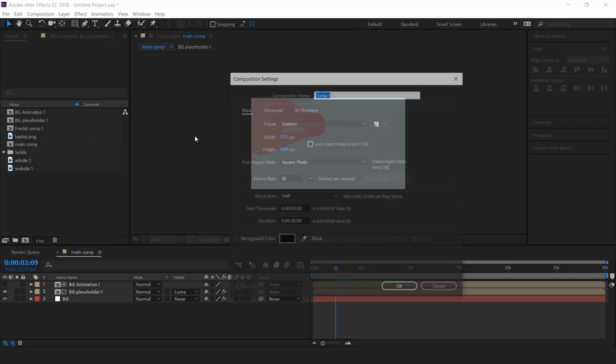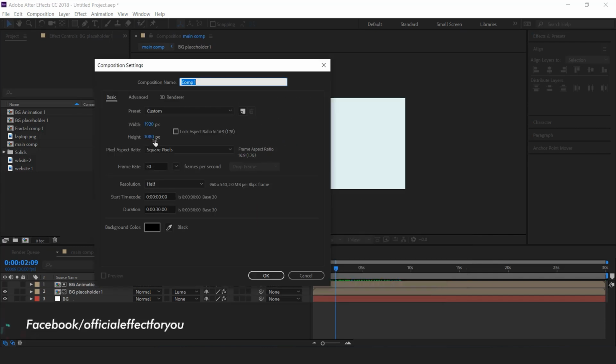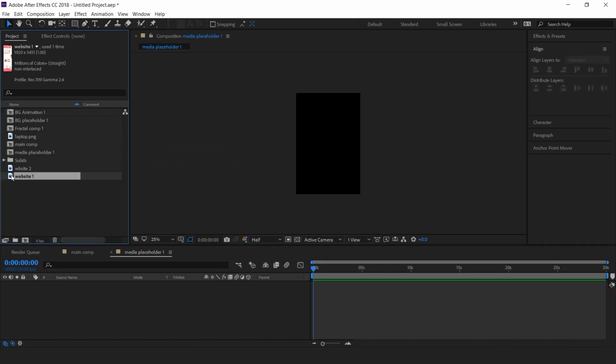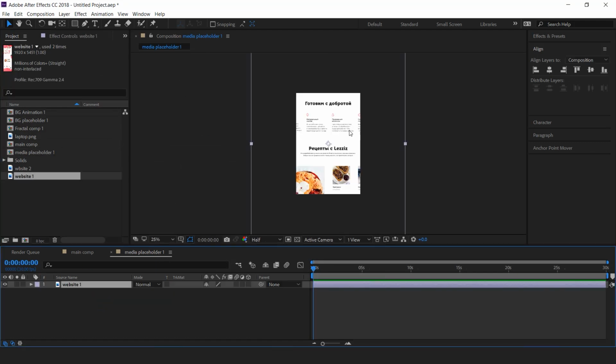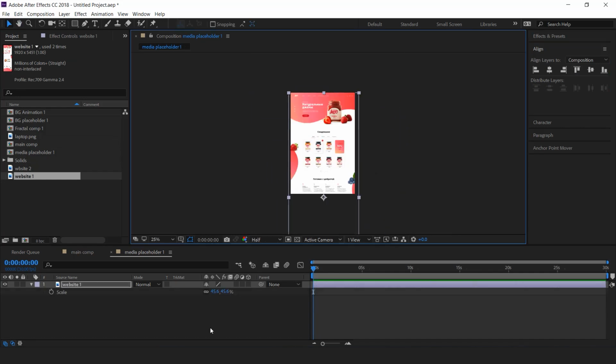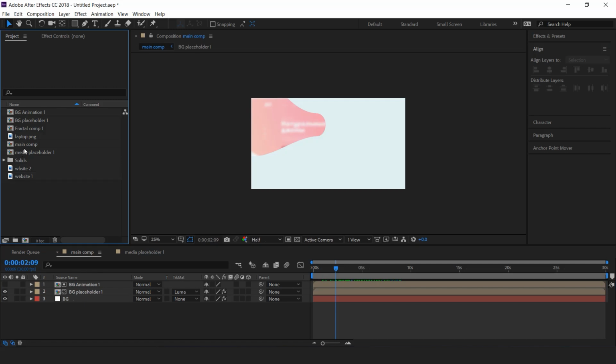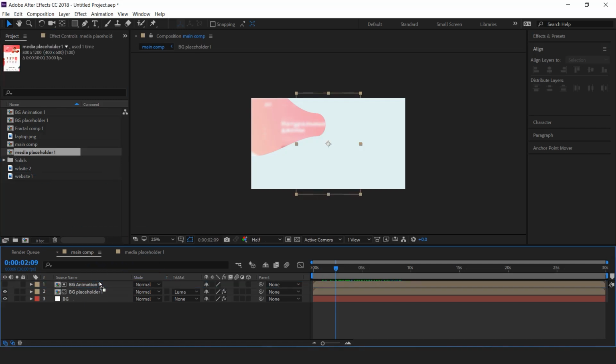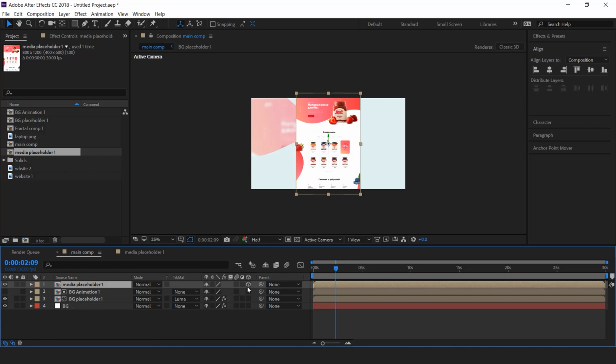Now again create a new composition. Height around 1200 and width 800 pixels. This is our media placeholder 1 comp. And drag your website page into the timeline, resize according to the composition. And drag media placeholder 1 into the timeline, and convert into a 3D layer.